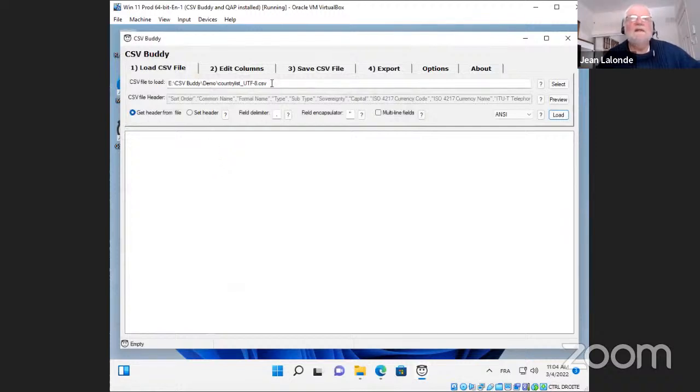Automatically, it will detect what is the header, because I said here, get the header from the file. So it gets the name of each column or each field of the file from the first line of this text file. It detected that the delimiter was comma. It could be anything else. Often, I'm in French Canada, so the regional settings in French Canada, if you use Excel, for example, by default, the field separator will be semicolon instead of comma.